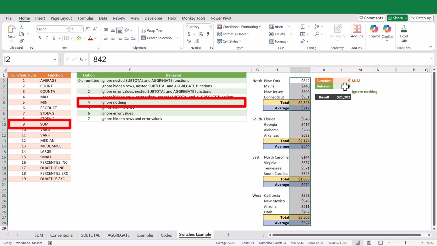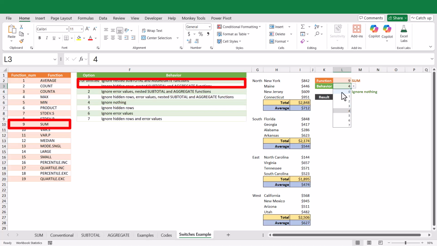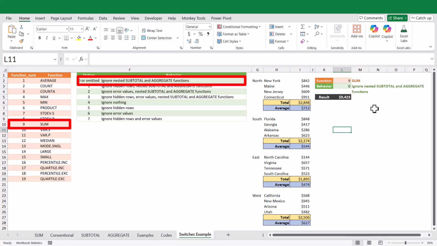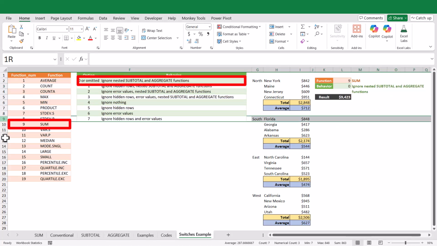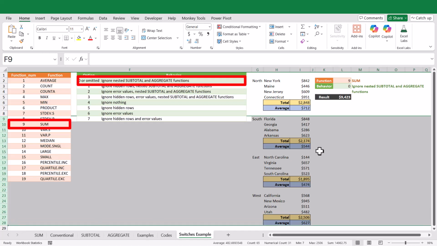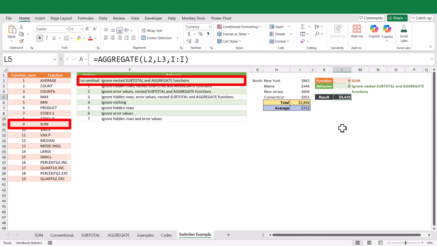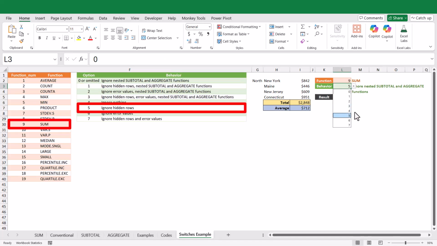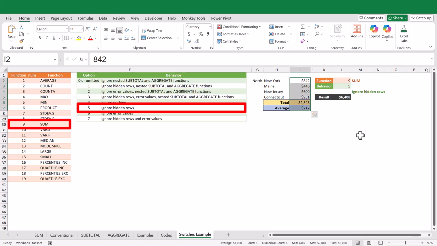But if we wanted to ignore any nested subtotal or aggregate functions, we would change this behavior to a 0, and now we're ignoring nested subtotal and aggregate functions. But what if we were to go in here and hide some rows? Using behavior 0, this doesn't ignore hidden rows. Now if we change the behavior to option 5, which does ignore hidden rows, but option 5 doesn't ignore other aggregate or subtotal functions. So this ends up being the sum of all of the displayed numbers.